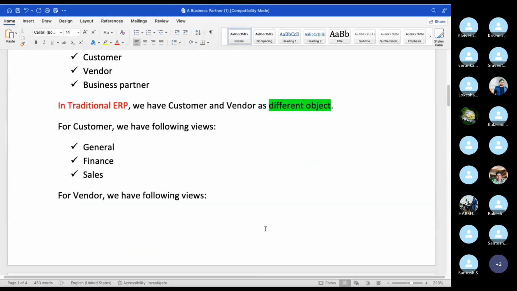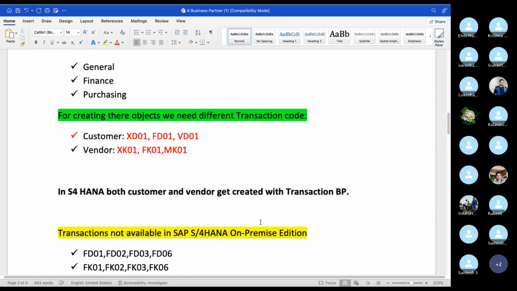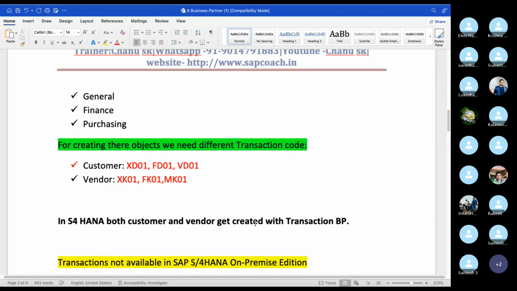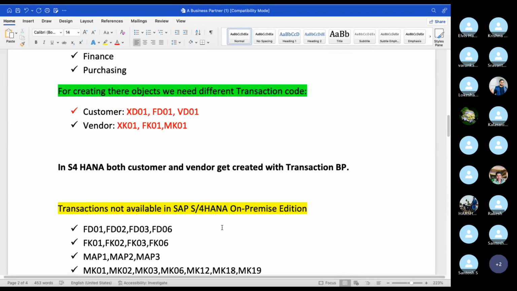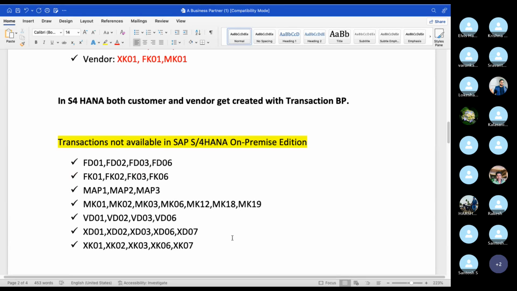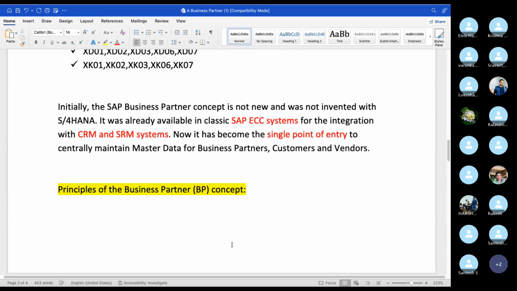In SAP SD, we have general data, company code data, and sales data. And in FI and purchasing, the related general data, finance and purchasing. As just explained, all these T codes are not required in the SAP S4HANA platform.